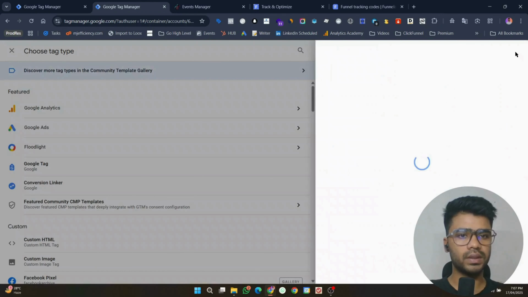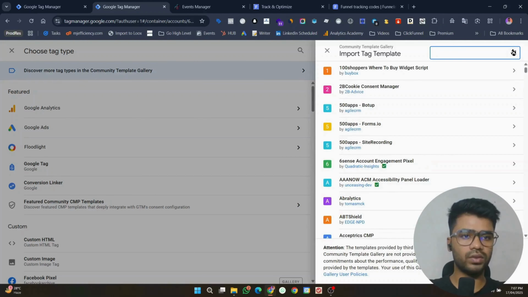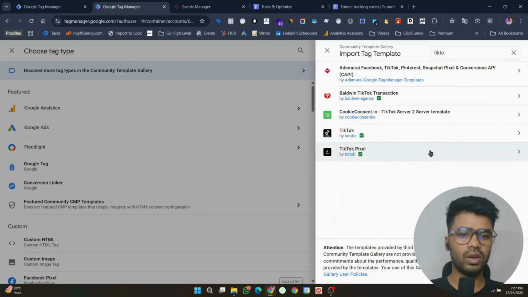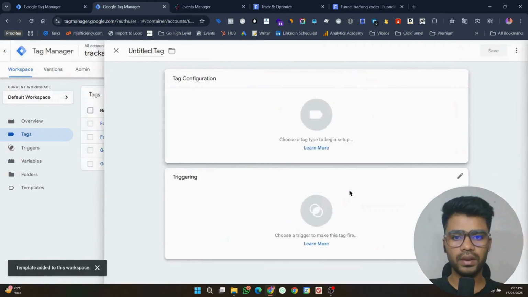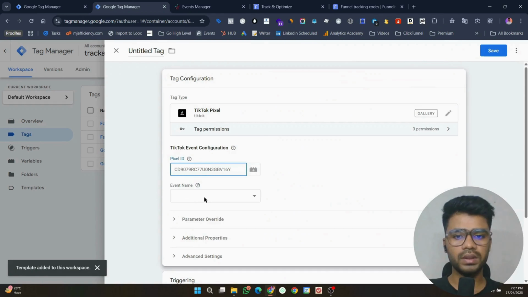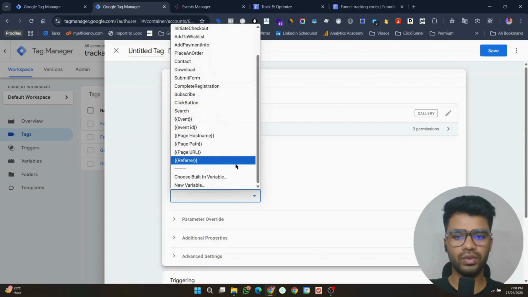First is this. Wait for a second. Now search for TikTok. TikTok has already published a GTM template here. You just go there, and then you need to find an event here. You see, no event has been here. Place an order, submit form. So we need page view, right?